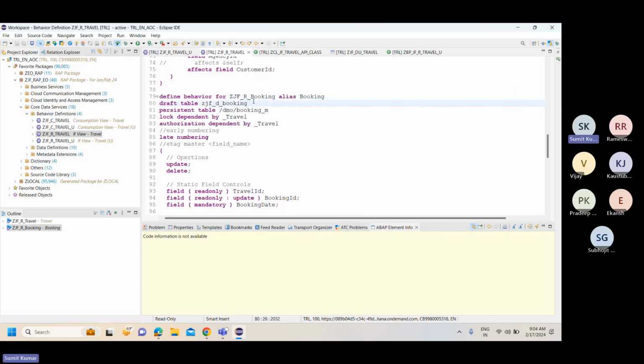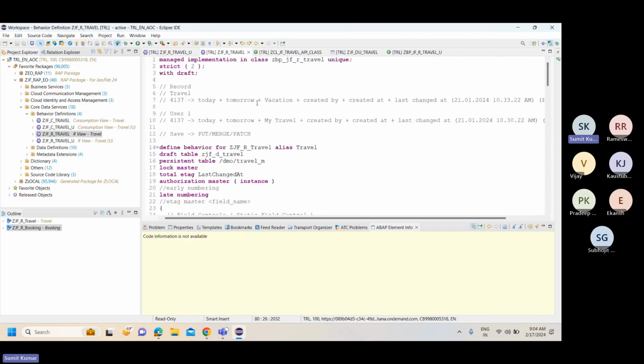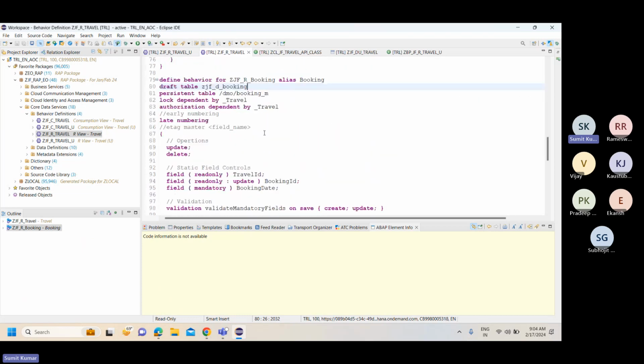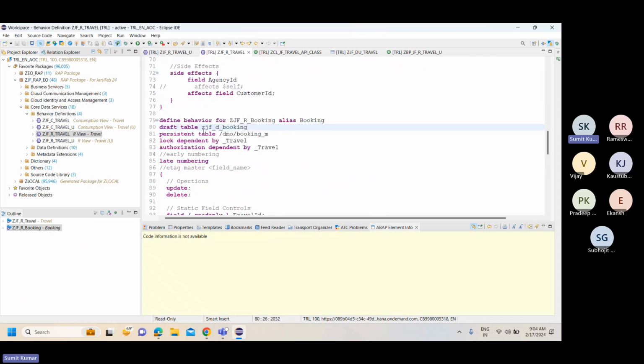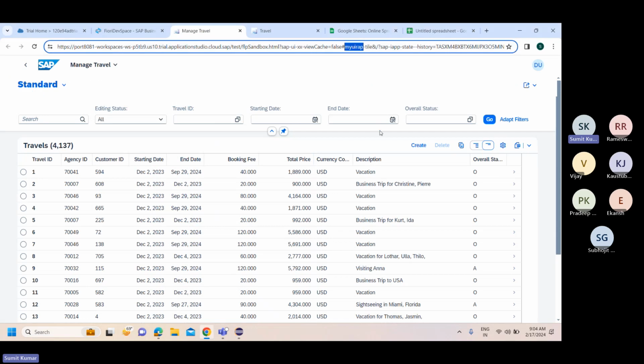And let's just say for the difference, maybe I don't want to do this on the root node, which is travel. Rather, I would like to have some additional capability on my booking. Let's see the current state of my booking, how it's working right now.